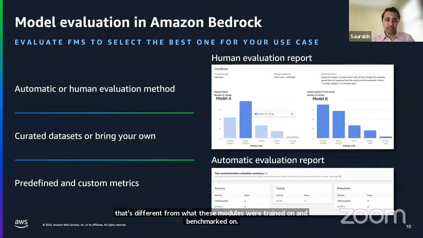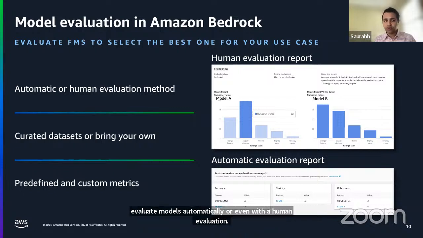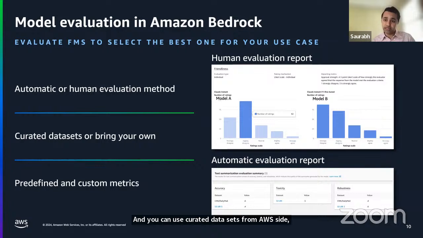So when you do these evaluations, you can take advantage of Amazon Bedrock capabilities as well, where it can evaluate models automatically or even with a human evaluation. And you can use curated data sets from the AWS side, or you can bring your own data set. So if you have a corporate data set and you actually want to see how things will happen in the real world with your own data, I would definitely say bring your own data set and actually see how these models perform with a real data set.